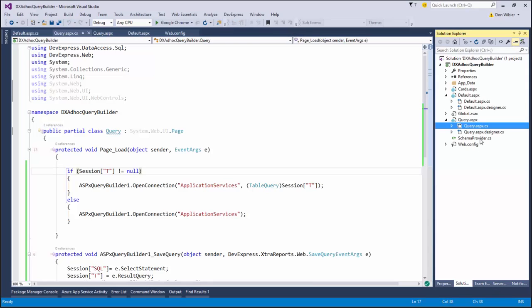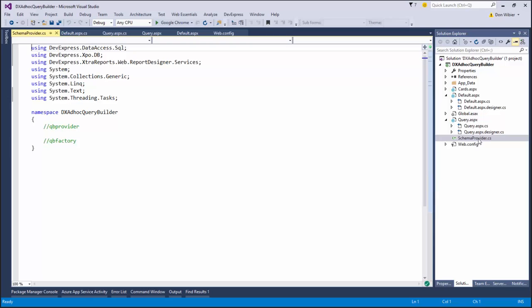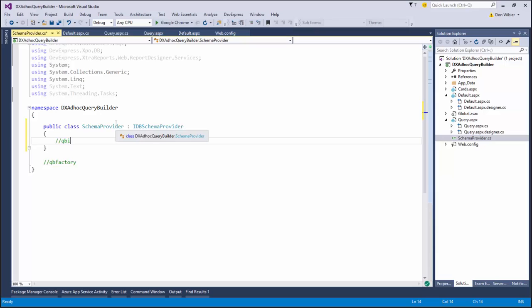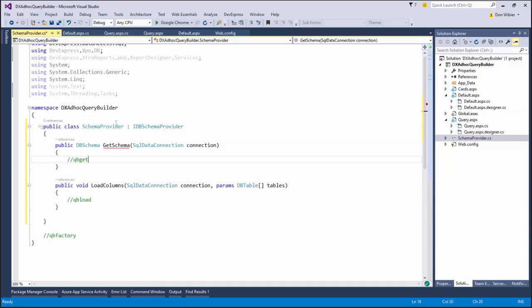I have already set up a small C# file which is empty. And I'm going to start with the schema provider. The schema provider needs to implement a certain interface, which is the IDBSchemaProvider interface. And once you implement the interface, you'll see that you need to code in two methods. The first one requires a bit more code than the second one, so I'll start with the first one.